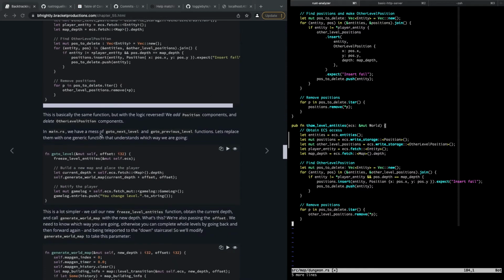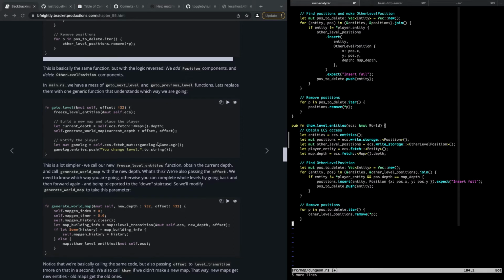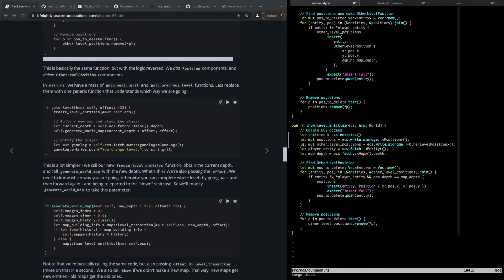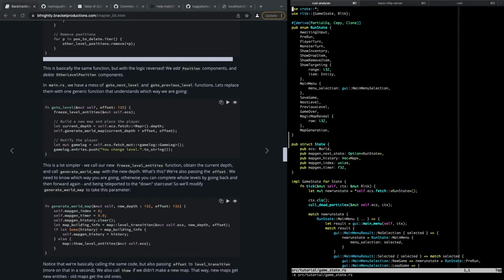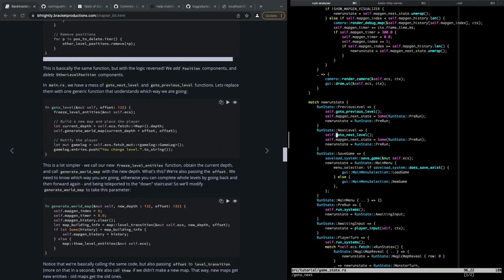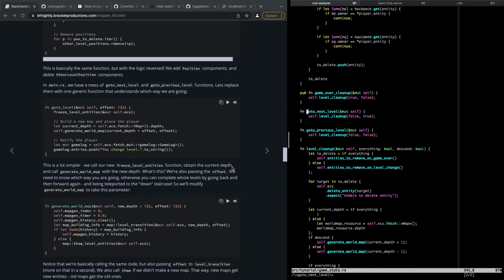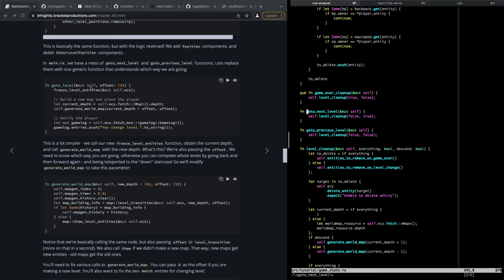In main, we have a mess of go to next level, go to previous level functions. Let's replace them with one generic function that understands which way we are going. All right, so this is where our refactoring from before, game state, go to next level. We have all of these. So we just have go to level now.